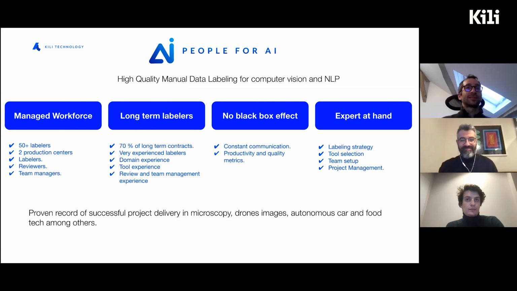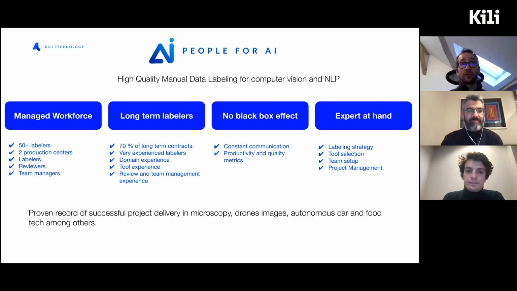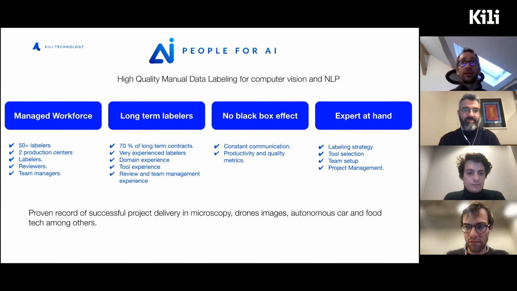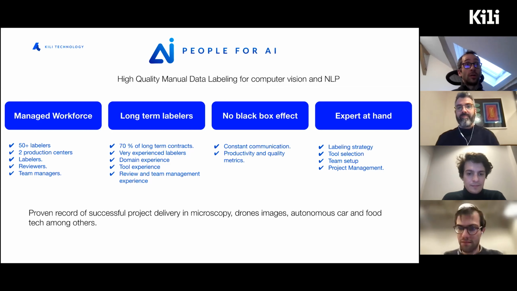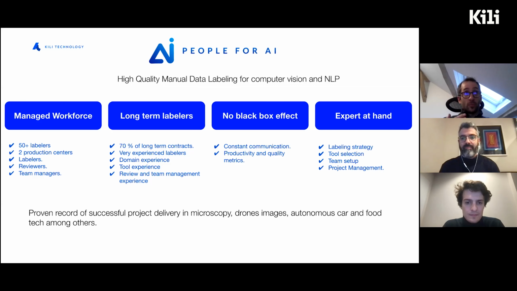Hi, everyone, and thanks, Antoine and Tamara, for the introduction. I'm Mathieu Varnier, AI Solution Director at People for AI. We have been working for the last 4 years in the data labeling domain. We provide high quality manual data labeling for computer vision and NLP. We stand on 2 legs. The first leg is our 2 production centers in Madagascar, with a managed workforce. The people who work in the production centers are experienced labelers, reviewers, and team managers who know their job, who have been working with us for years.